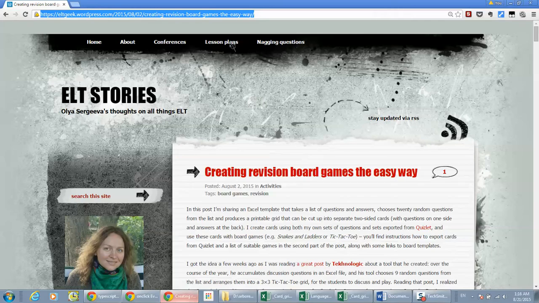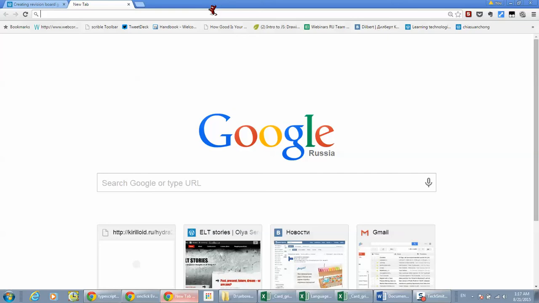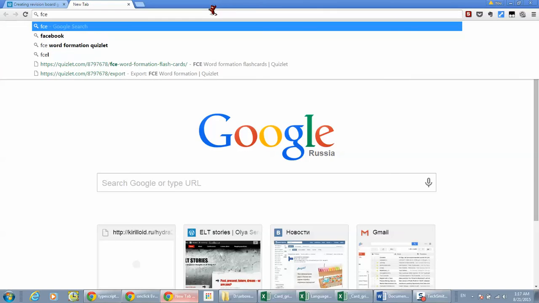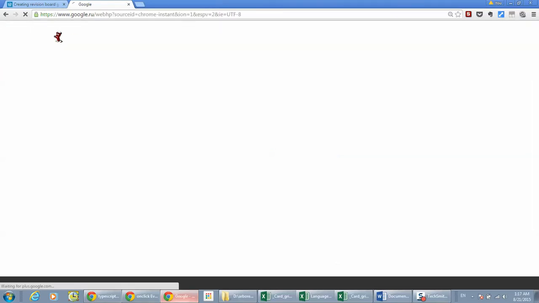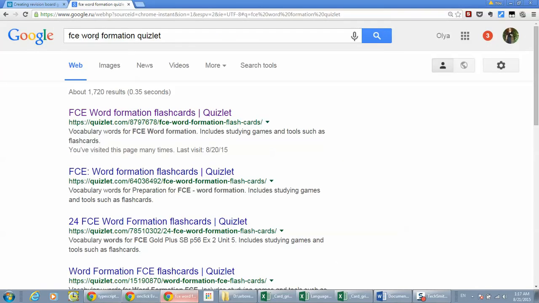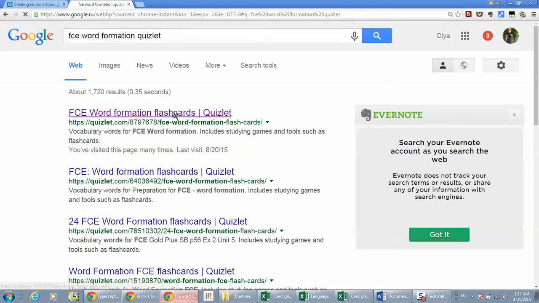Some of you might know of the site called Quizlet, and Quizlet is a fantastic site where you can find thousands and thousands of flashcards. So for instance, I can go and look for an FCE word formation flashcard set, and you can see that there are over 1,000 results on Google.